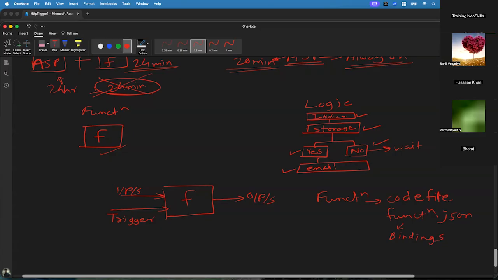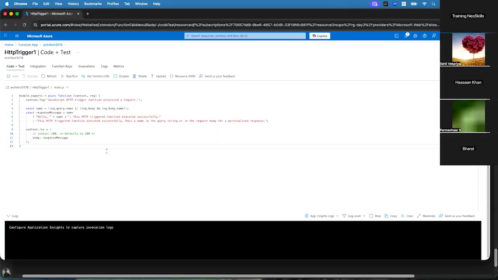Now, bindings means what? What is your input and what is your output? That's it. Direction. What are your input bindings? So these are trigger and other inputs are my input bindings. And this output is my output binding. That's it, right?